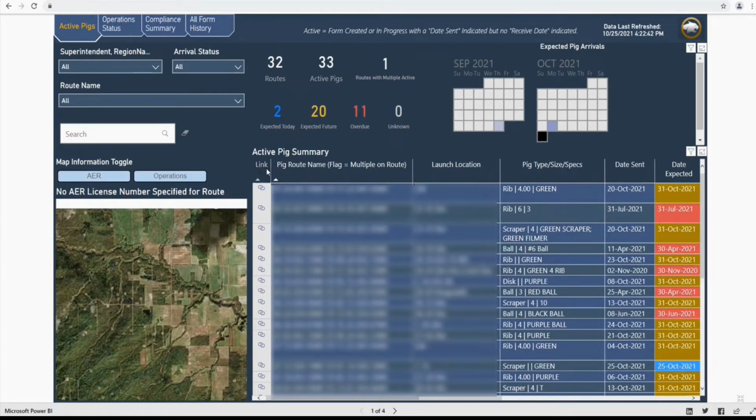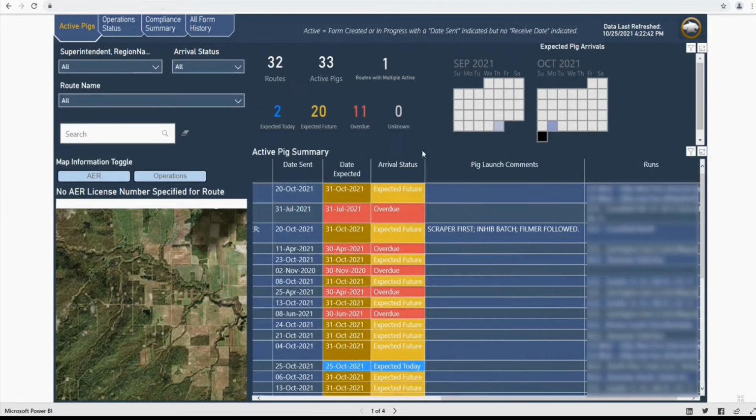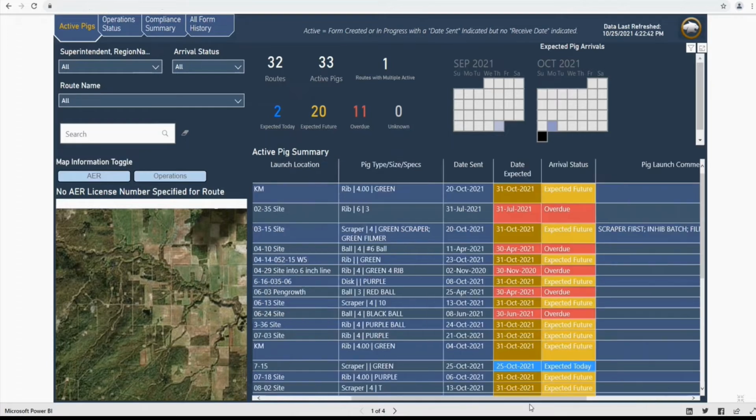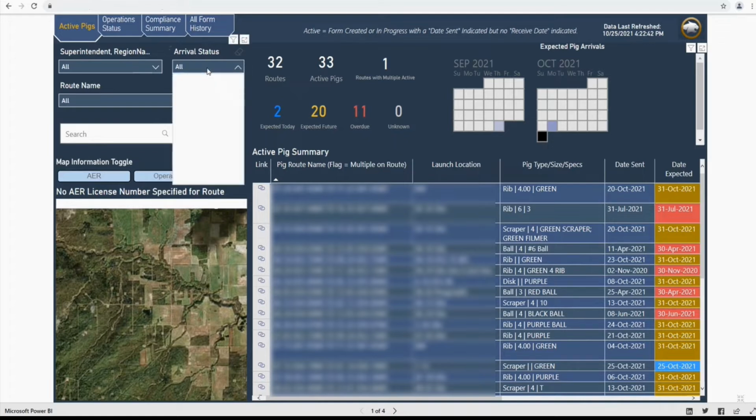So inside the table, we, as always, have a link to opLYNX Central to go and modify that specific form. But you'll see there's our route name, our launch location, any of the type or the specs or the color, the day that the operator said they sent it, the date expected, and we covered how that's been determined. We also have the arrival status: is it overdue, expected in the future, expected today, any comments the operator gave, and then the run that they gave for it. And you can see that those things are also color coded, and you can filter that arrival status up at the top as well.